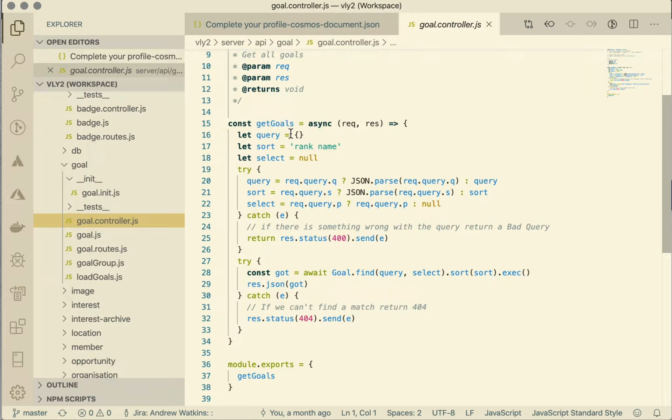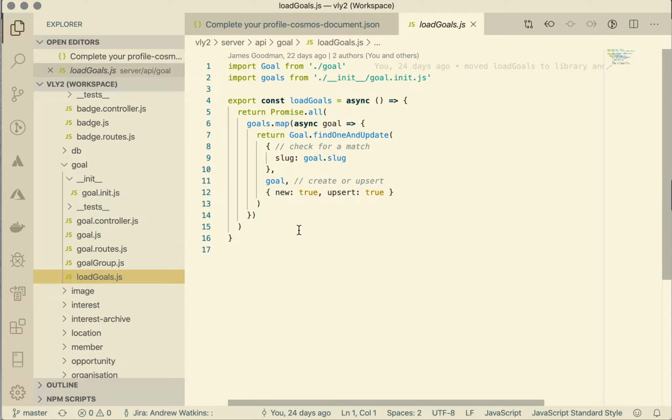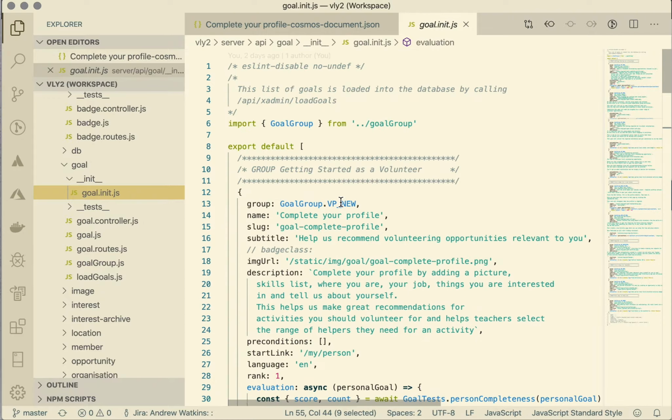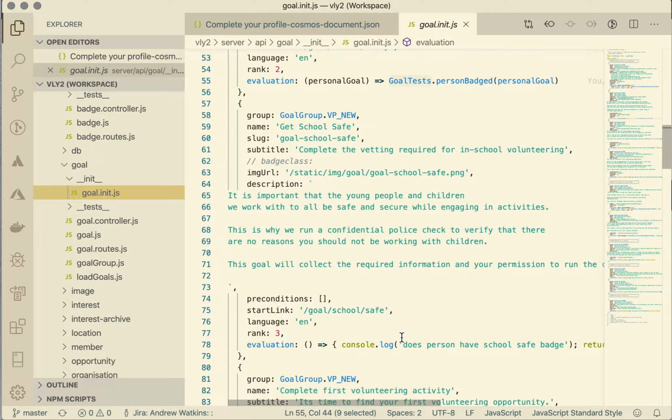The goal controller is a Mongoose Codify controller with just a simple override that allows you to have some query and sort parameters, much as we do for other entities. This load goals function essentially copies the initialized goal JavaScript file into the database, and goal.init.js contains the source code for the initial set of goals. So we are not currently providing a user interface that allows an editor or an admin to create new goals in the system.